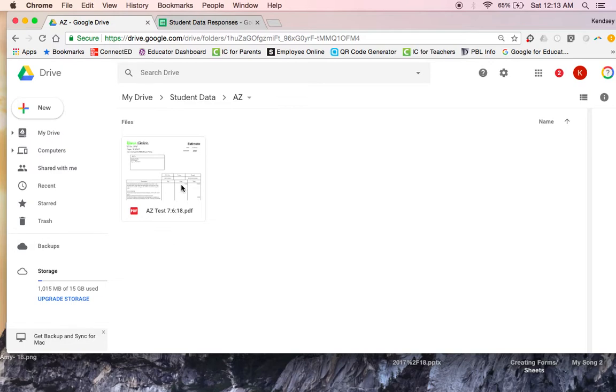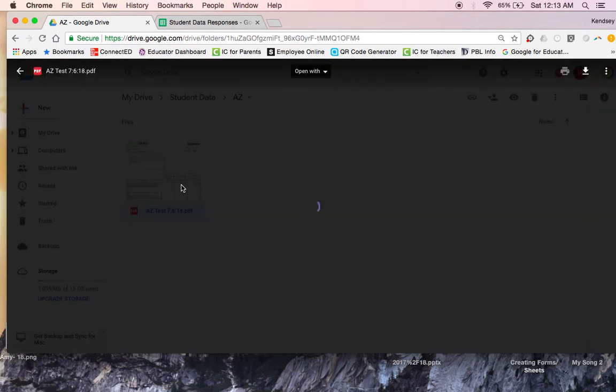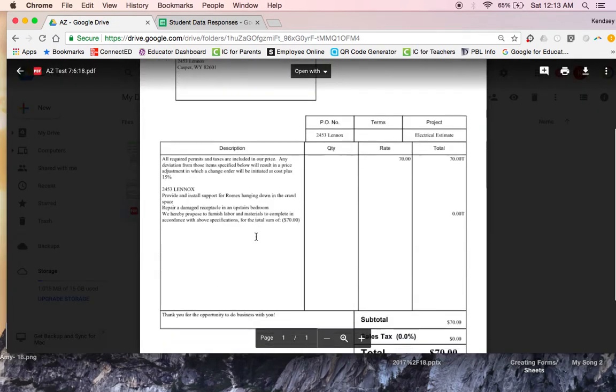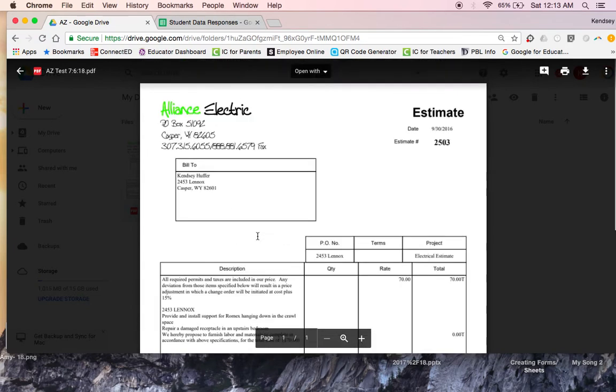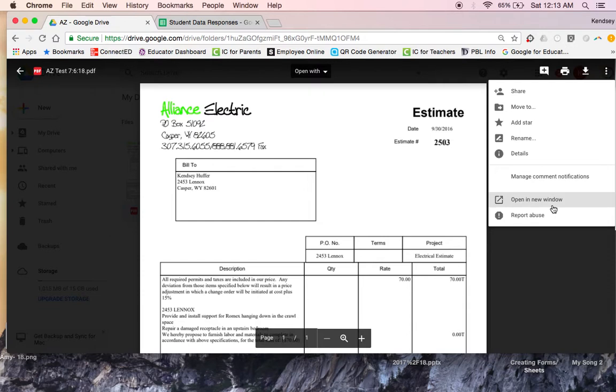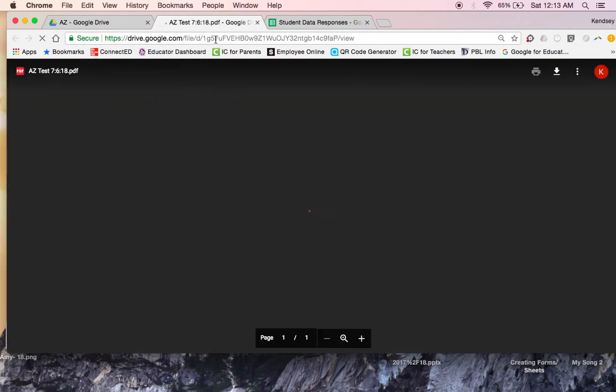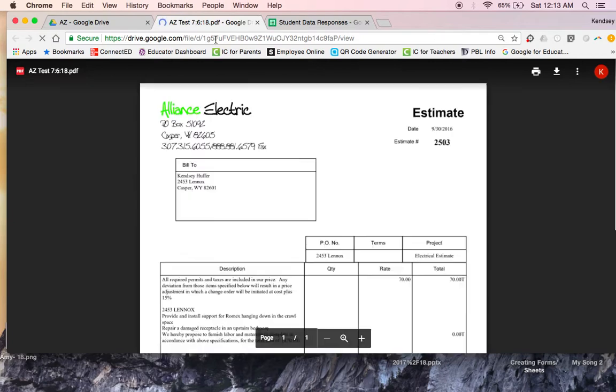Okay, so now I'm going to double click this and it opens a preview. So this is what my student's test looks like. But I want to go one step further and open this in a new window, because you'll see that the web address changes. This is now the web address that is assigned to this particular file. I want to highlight it and copy it. On a Mac, that's Command C. I do believe that on a PC it's Control C, but I could be wrong. It's been a while since I've used a PC.